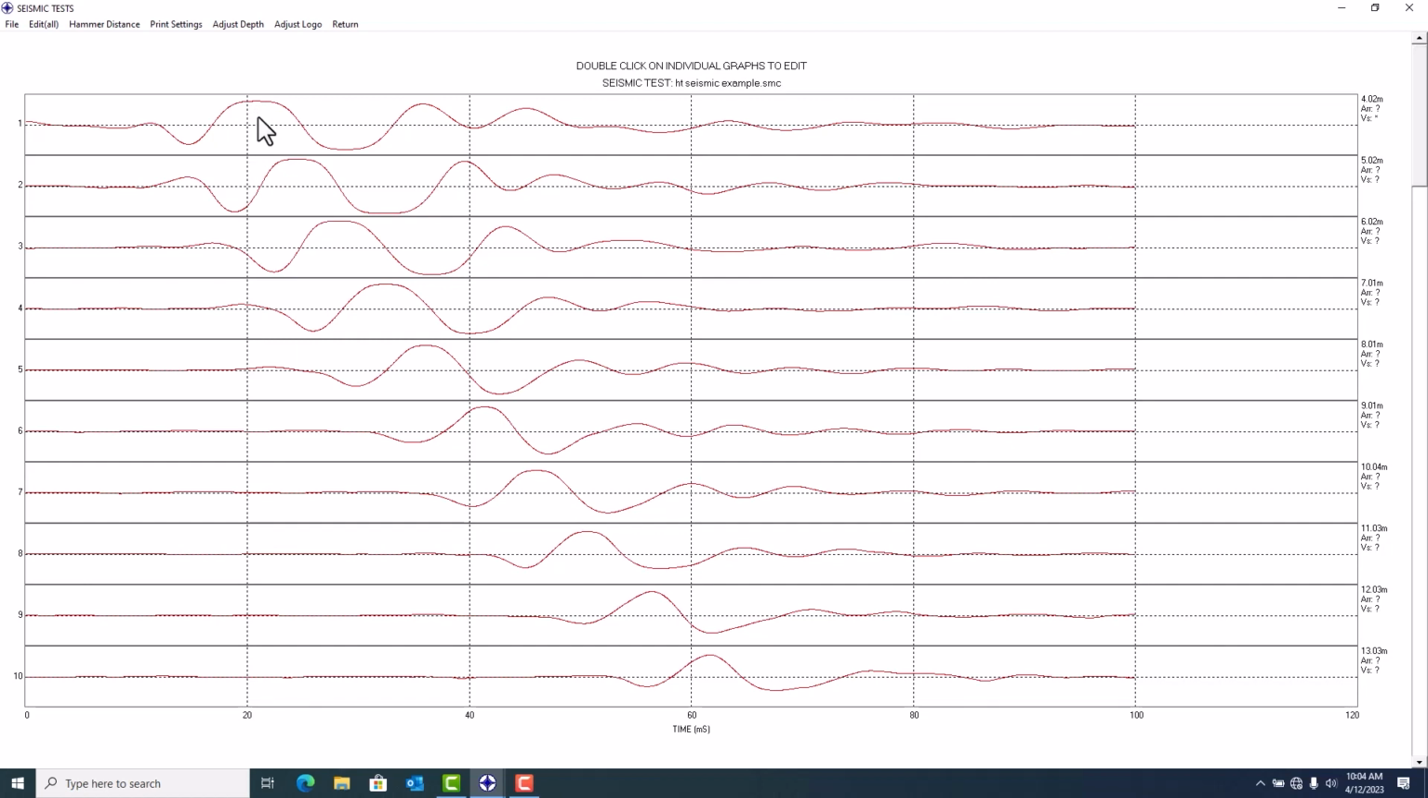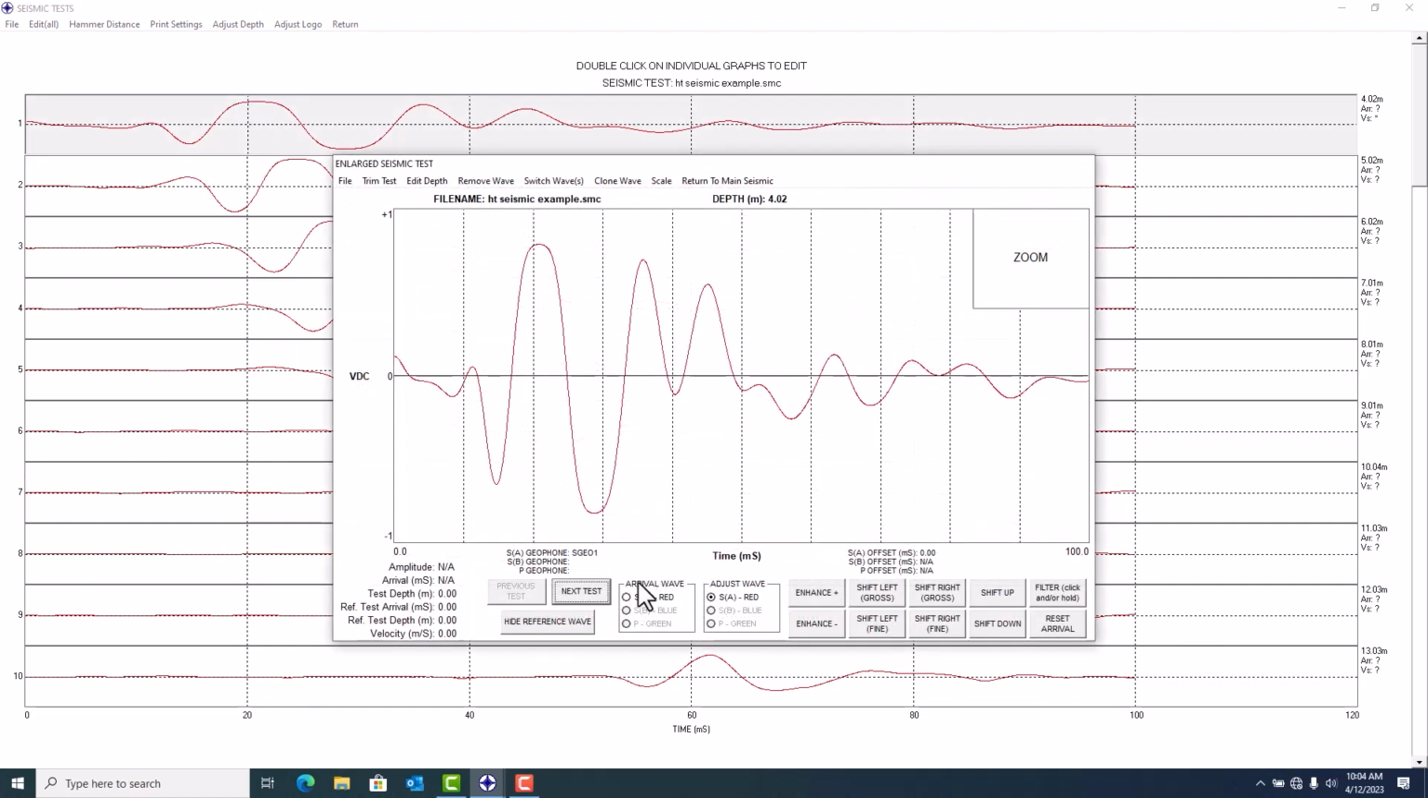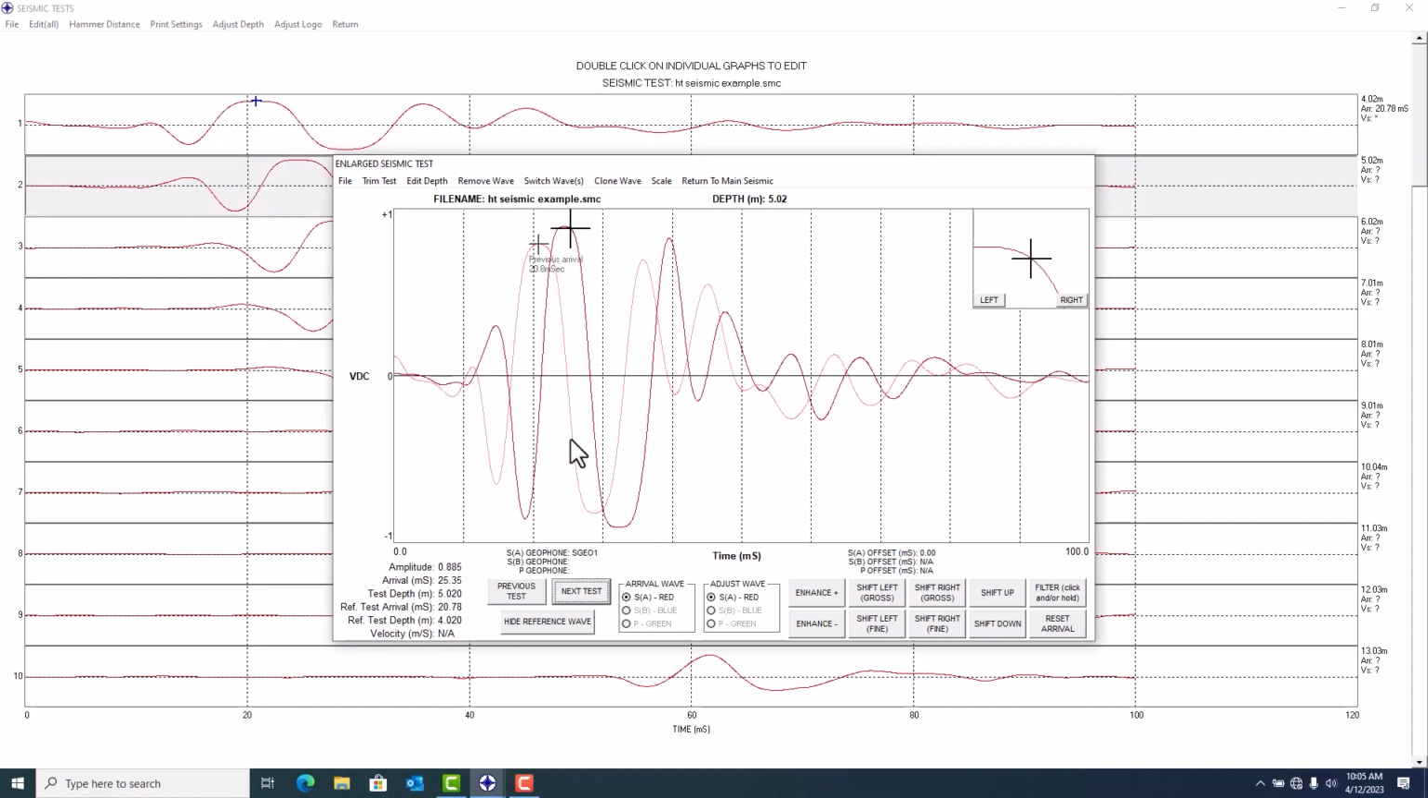So again, I'm going to double click on this and then choose my arrival wave. In this case, we only have the option to choose a red wave. So I'm going to hover my mouse over this first big peak that we talked about and adjust this so that I am basically right at the crown of the peak, and then go to the next test and do the same thing.